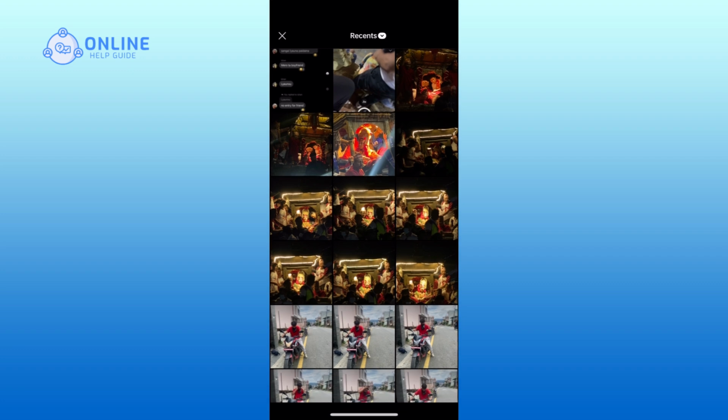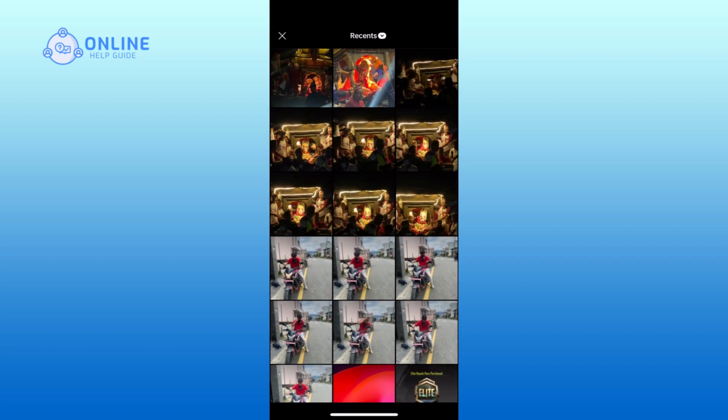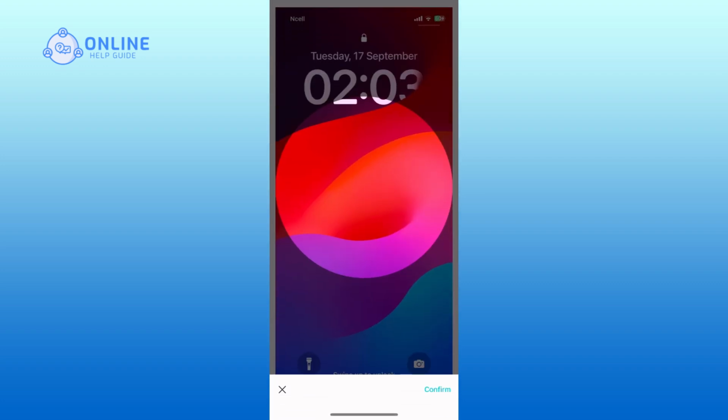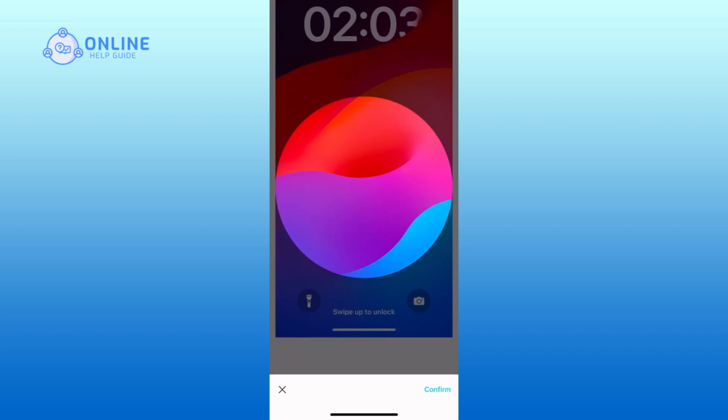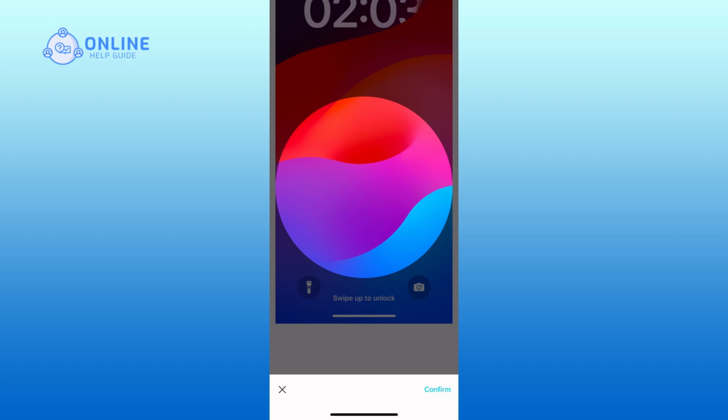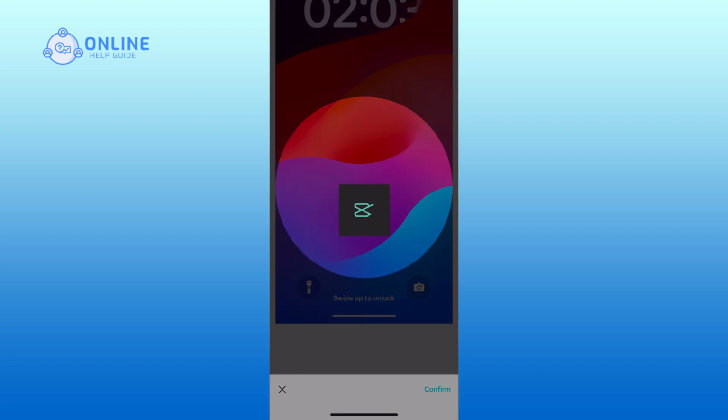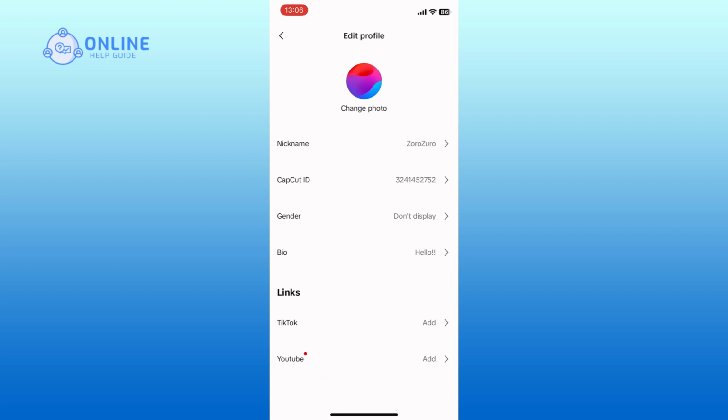Find the photo that you want as a profile and tap on it. Finally, adjust the photo as needed. Then tap on the Confirm button to save the changes. And this is how you can change your CapCut profile photo.